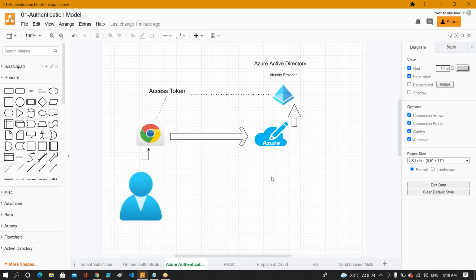Now, Microsoft Azure has a backend database in the form of something called an identity provider. Now, what's an identity provider? Very simple. Imagine it to be like a telephone directory, which has all the names and numbers. In the same way, the identity provider for Azure has all the usernames and passwords stored in it, which a user like me or like you cannot see. It's encrypted. It's in a very secure location.